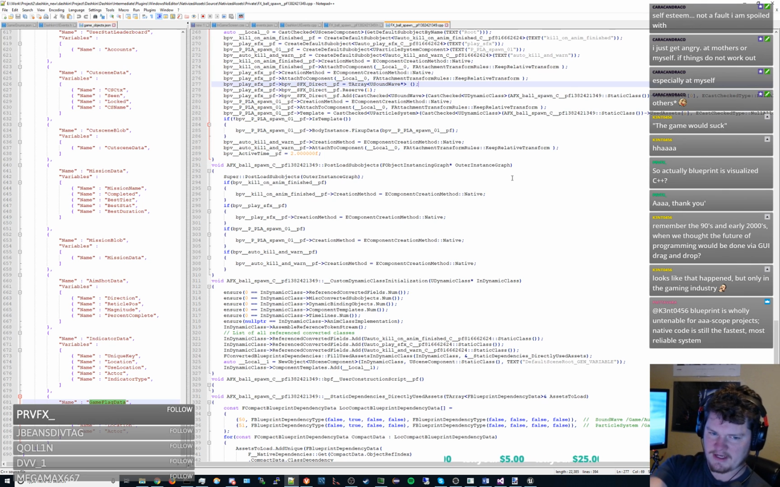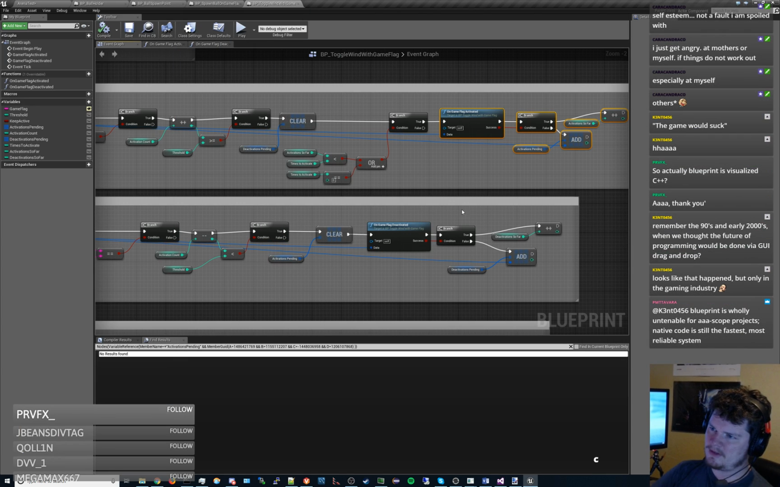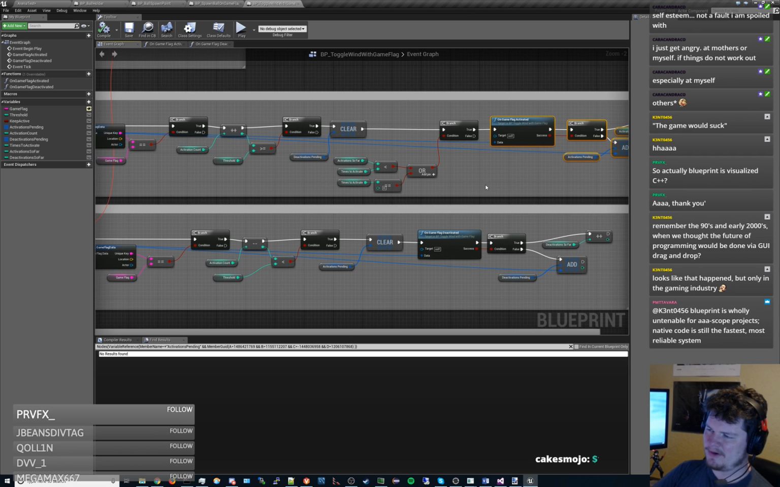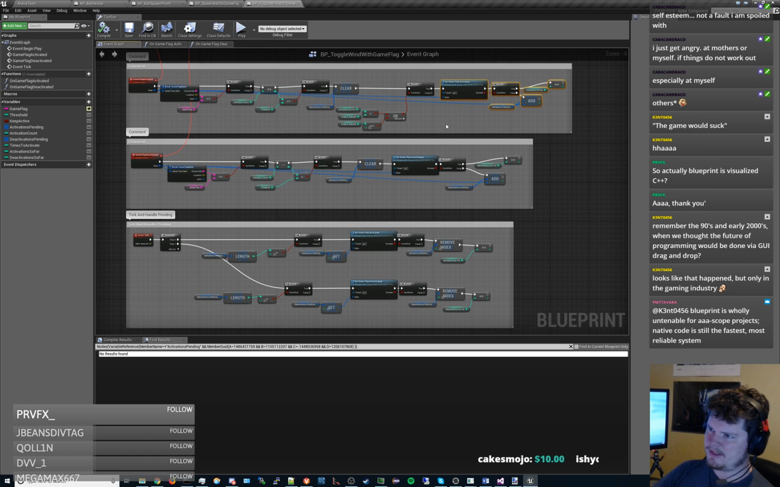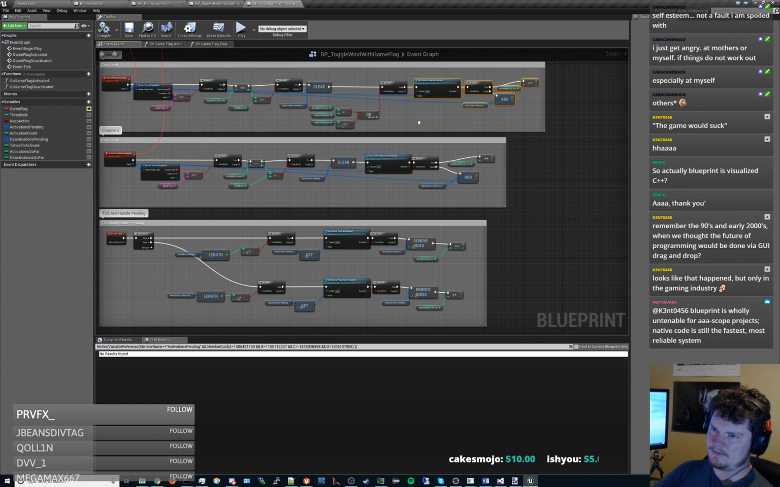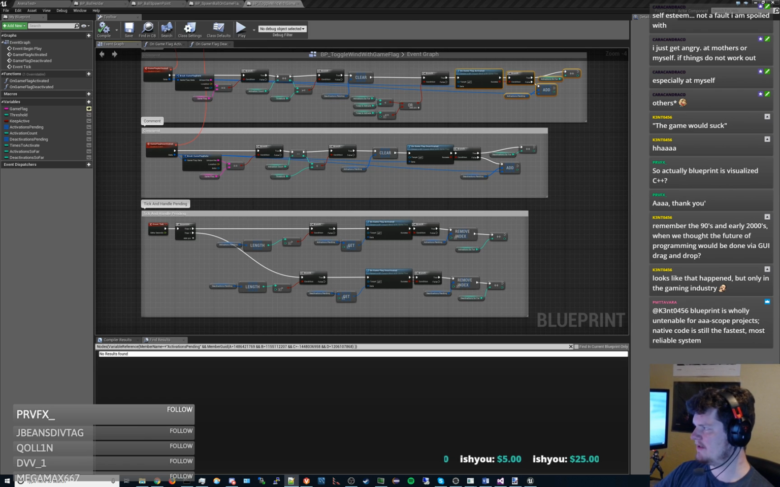I wouldn't say it's untenable for AAA scope projects. The nativized code is actually very fast. On the AAA projects that I've worked on, it depends on what scale you mean. But the way I'm doing it, with a lot more logic in here, I wouldn't put this sort of thing inside of Blueprints if I was working on an Assassin's Creed game. But if I was working on a 60-person studio game, I could see a lot more Blueprint stuff like this being tenable.